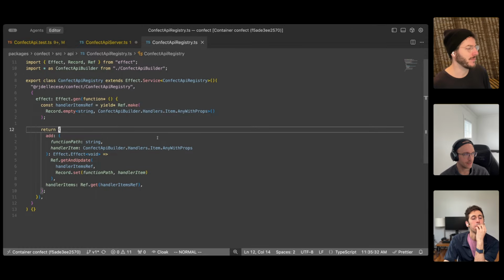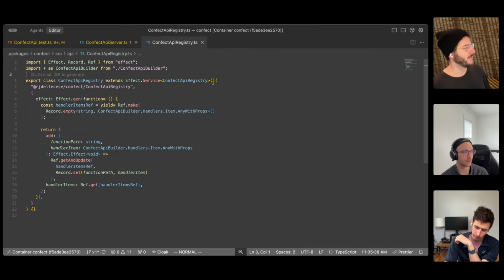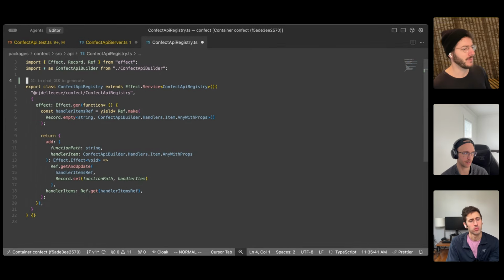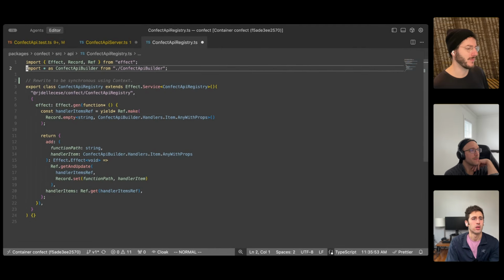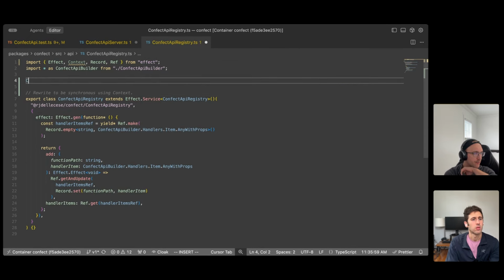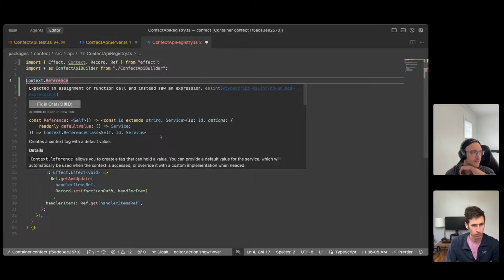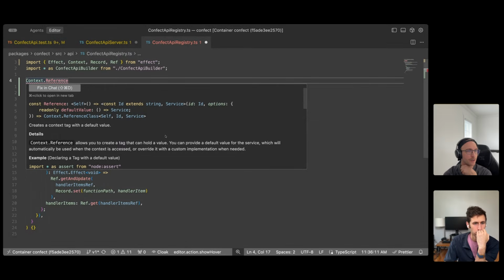you could, instead of making this an effect.service, rewrite everything in here to be synchronous, and use a context.reference instead. So if you import the context module from effect, and just type context.reference. Context references are interesting because they allow you to create a tag that can also hold a default value for the service. So you actually never have to provide the service in this case.